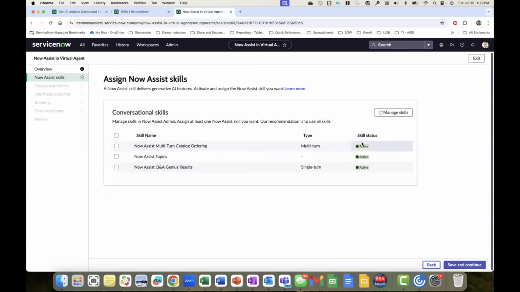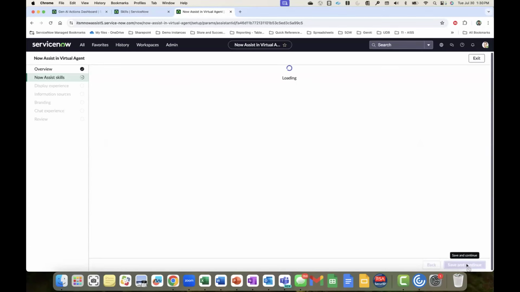You can see all the 3 skills are available here. If it's not already active, you can activate them from here. In this case, the skills are active. So I'll click on save and continue again. This is where you would select all the skills which need to be part of your virtual agent. In this case, I'm making sure all 3 skills are part of my virtual agent. I'll click save and continue and move on.